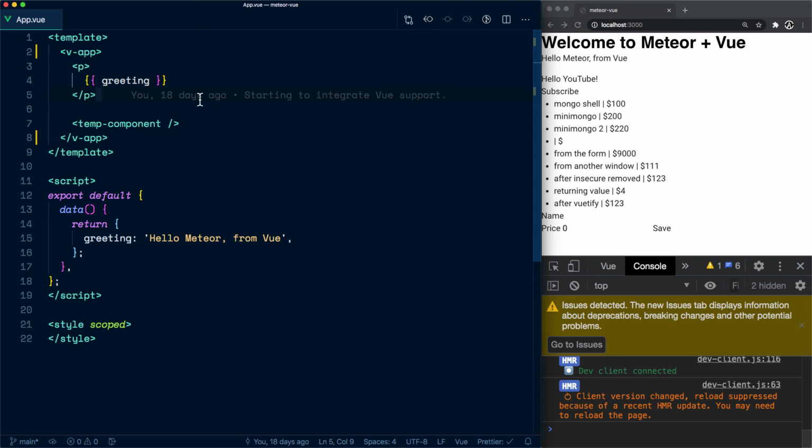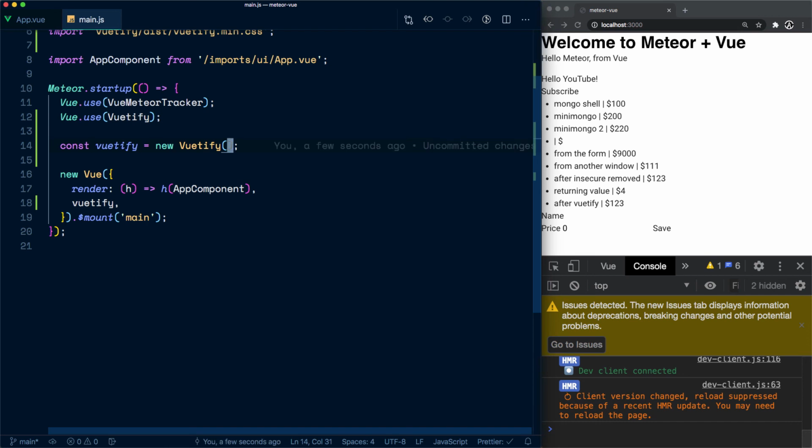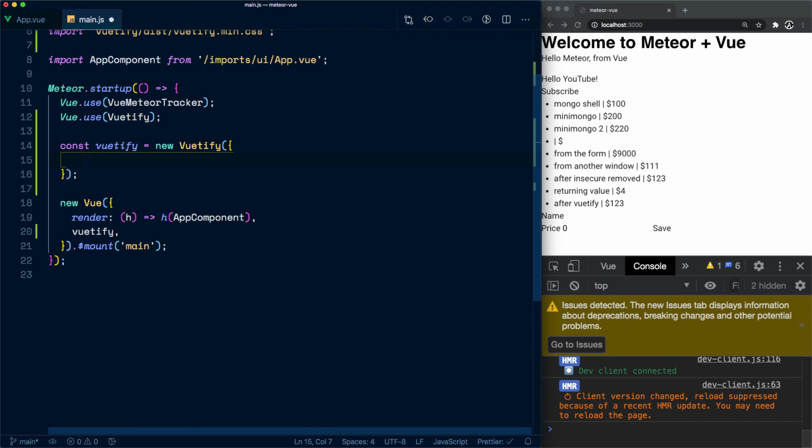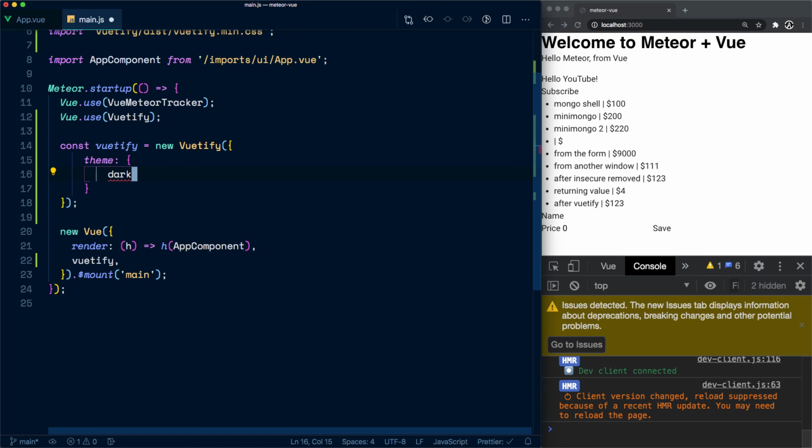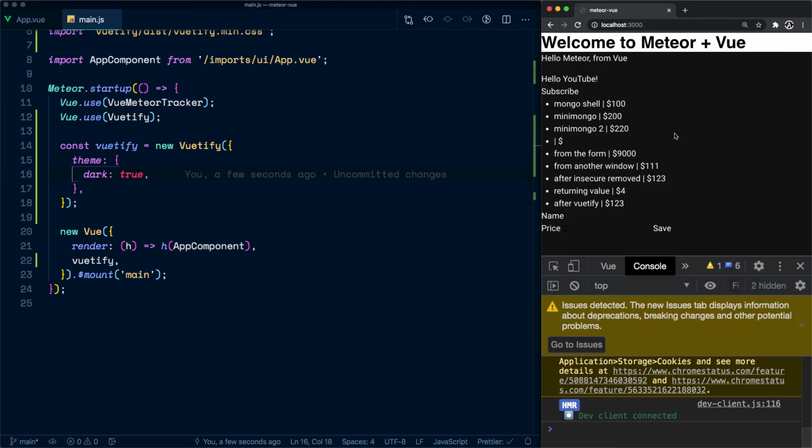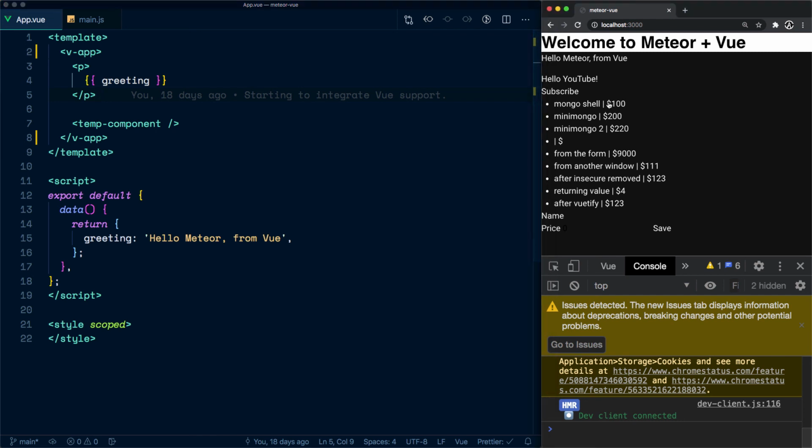So remember we were creating the Vuetify instance. What we can do here is we can pass in an object with particular configurations. In this case, let's try the theme configuration, and we'll do dark true. All right, and refresh the page. Awesome. So you can see now that anything that is outside the v-app will behave normally, but then anything that is within the v-app component will be our Vuetify application.